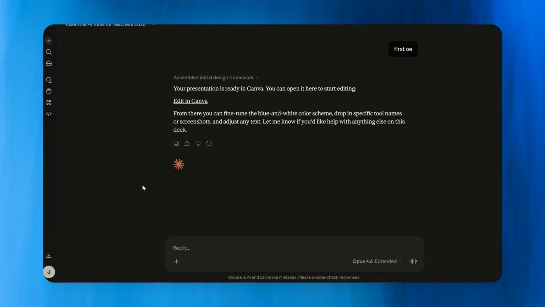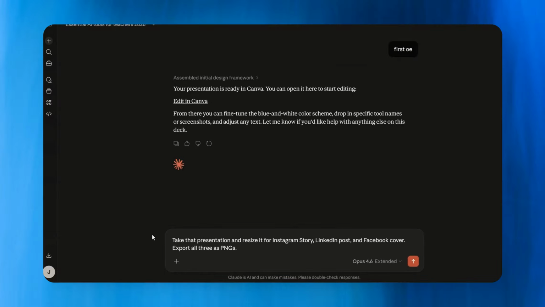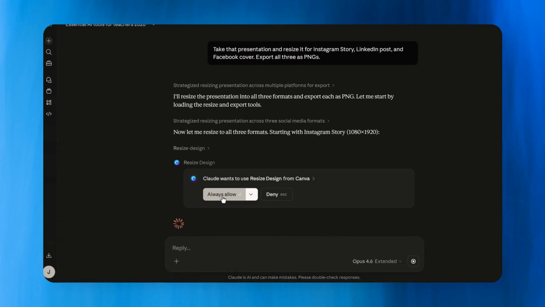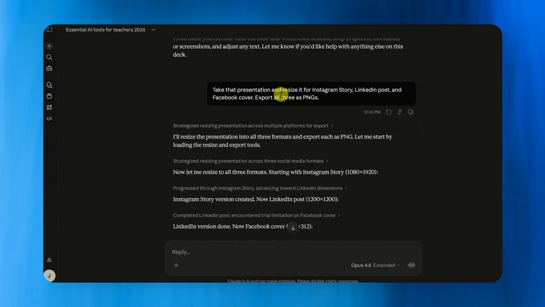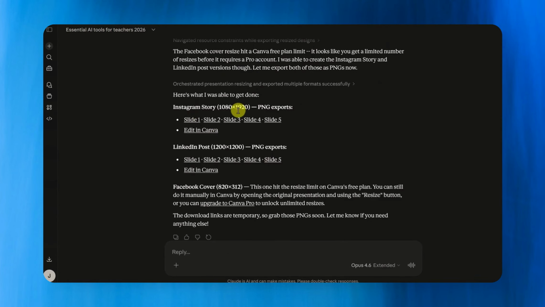With the presentation chosen, let's try something new. I'll say, take that presentation and resize it for an Instagram story, LinkedIn post, and Facebook cover. Export all 3 as PNGs. I'll go to Always Allow. From just that one sentence, it resized the presentation. If I scroll down, I see the Instagram story formatted correctly as PNG exports.